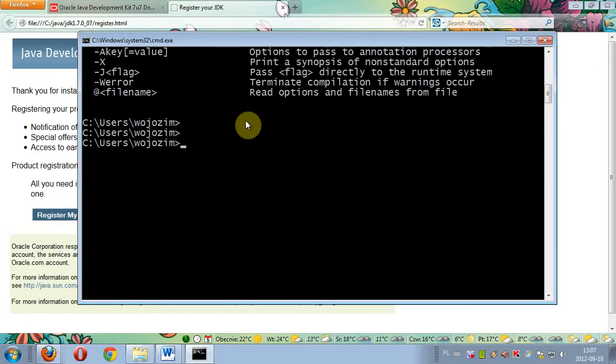There are many options. So just type javac -version to get less verbose output, and it will give you the version of the compiler, which is 1.7, which corresponds to version 7 of the compiler. So we are now set up and we are ready to compile our first Java program. Thank you for your attention and see you in the next tutorial. Bye bye.